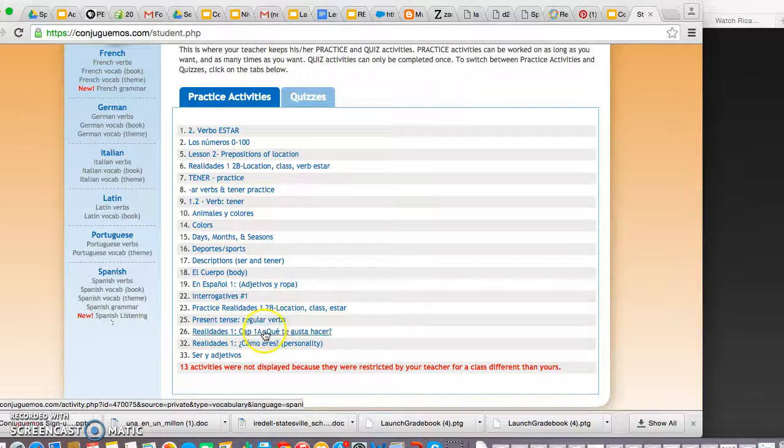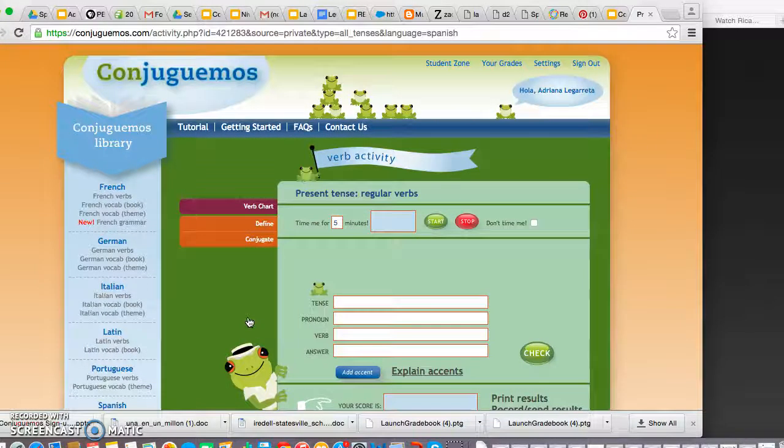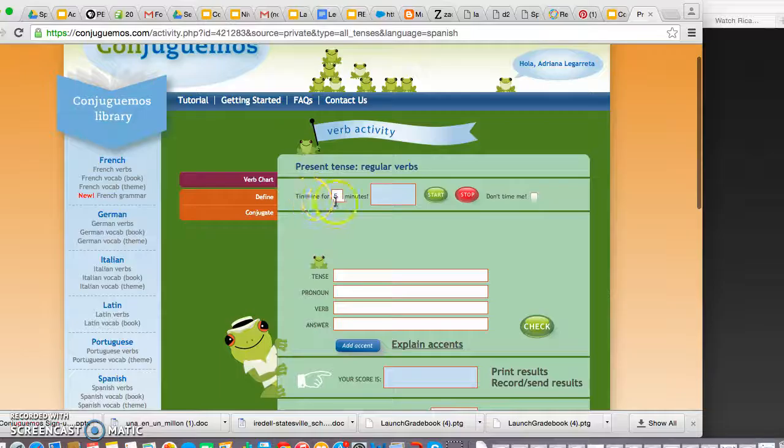Then, you can practice Realidades 1, capítulo 1A, ¿Qué te gusta hacer? Let's check out present tense of regular verbs. Once you click on the activity, you can choose to do a verb activity quiz by selecting a time, then selecting on starting, and it will automatically start a time for a quiz.